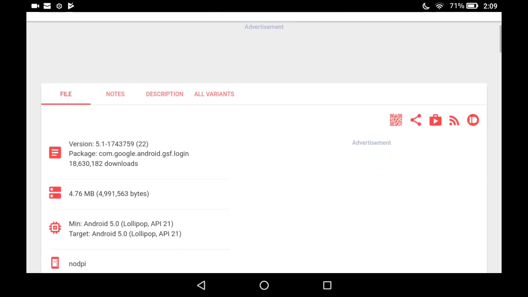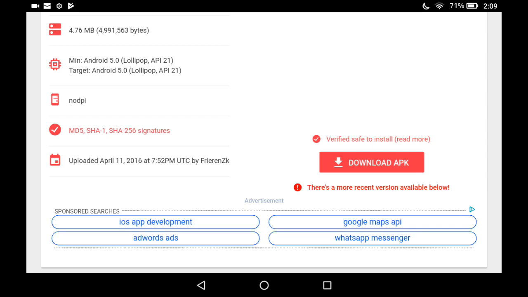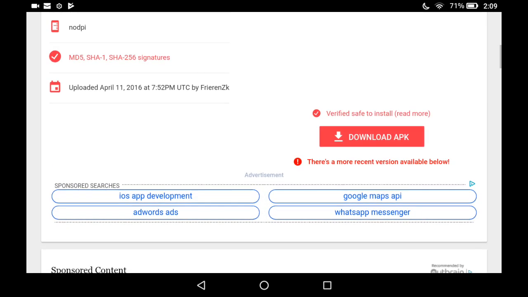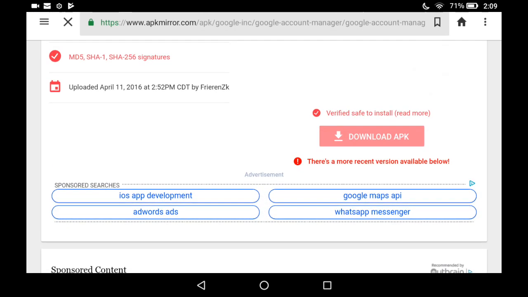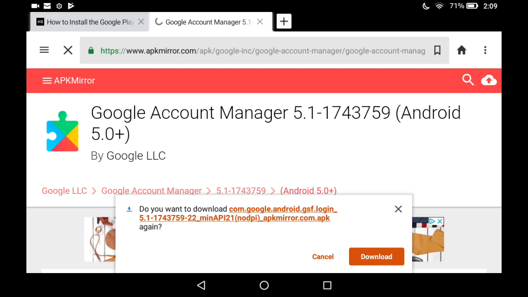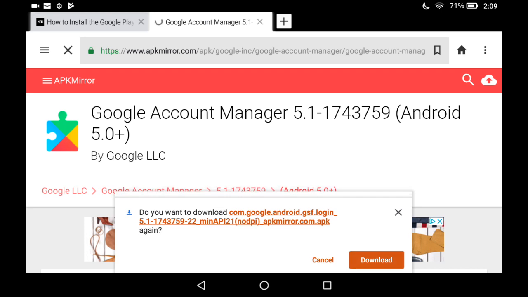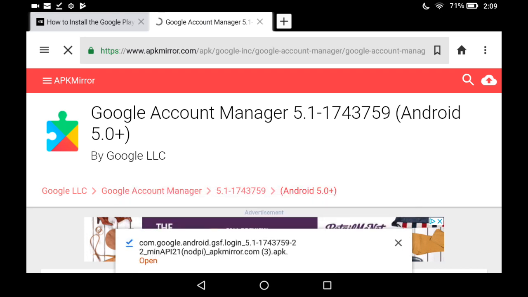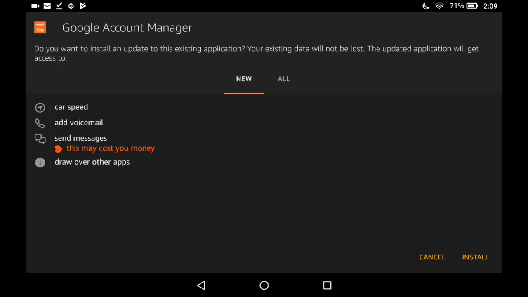So we're going to scroll down. I'm going to tap the pink download APK button. And now I'm going to have to confirm the download. Right there, the orange download button. And now that it's downloaded, I tap the little orange open text. I'm not done yet. Now, the lower right corner, you see I have to tap install.